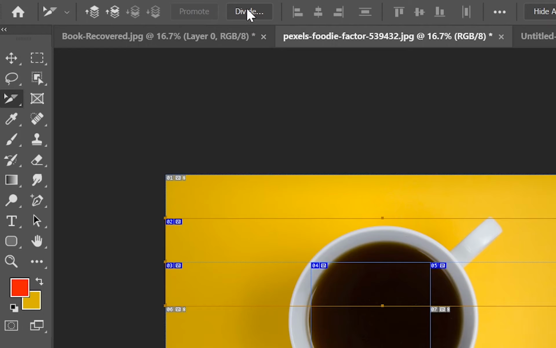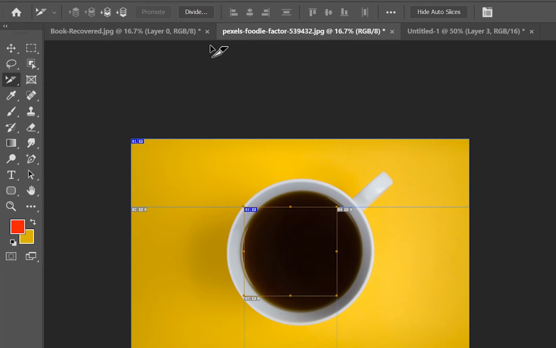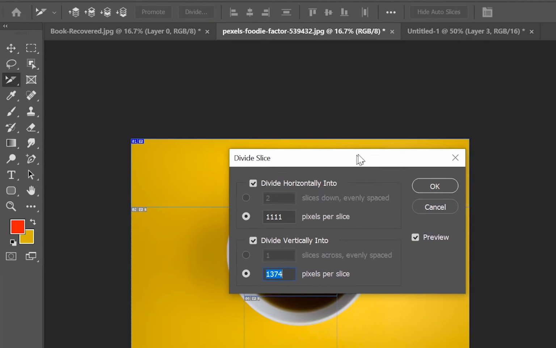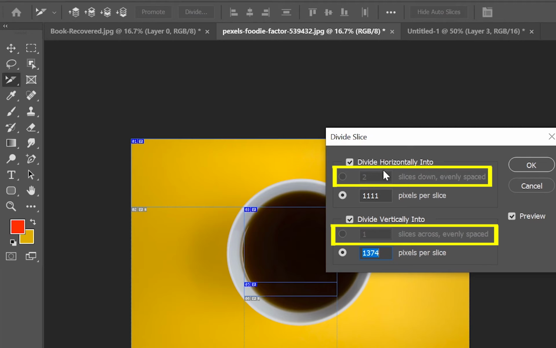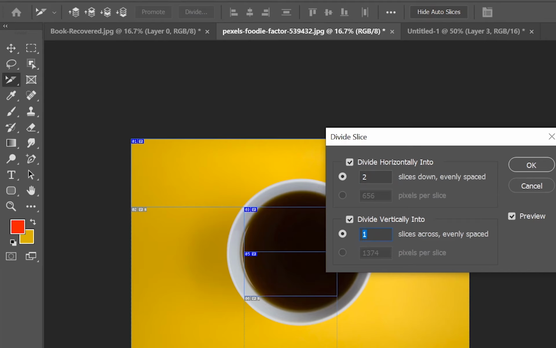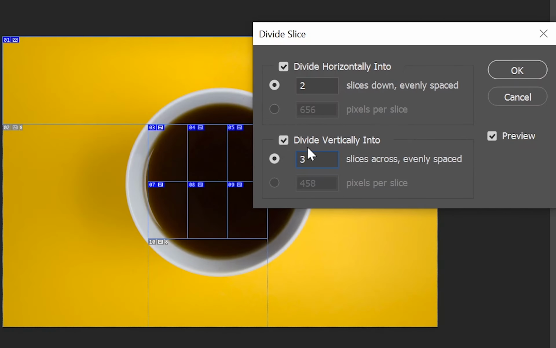Moving to the next option we have, Divide. Using this, we can divide a selected slice into further slices. To do so, we need to select the slice. You can select both manual as well as auto-generated slices. So here you can put the desired number of slices vertically and horizontally. After doing this, you can see the selected slice is further divided.